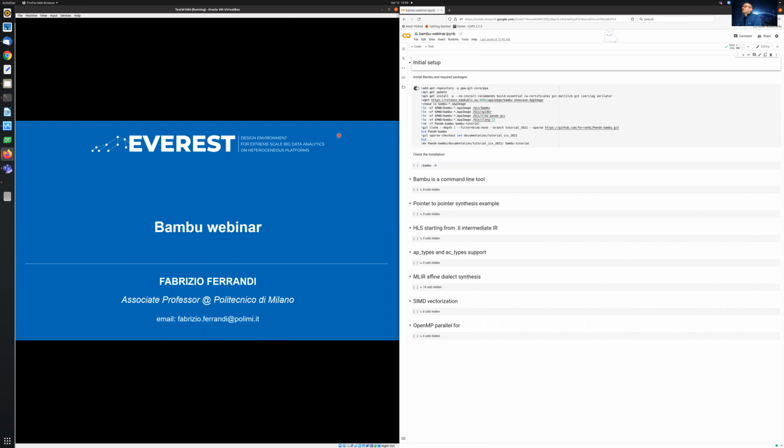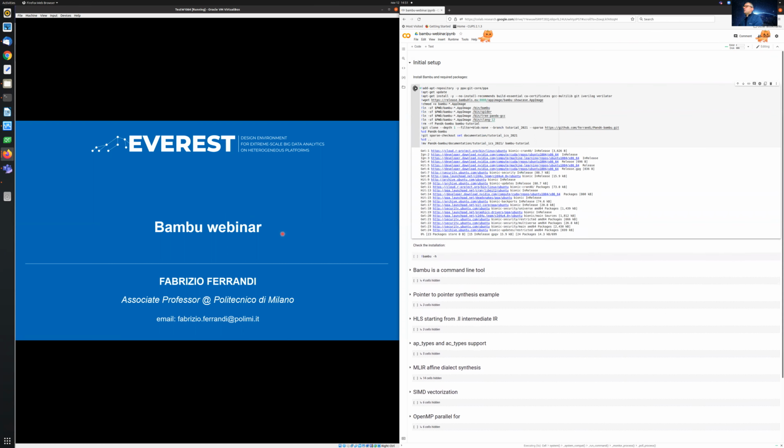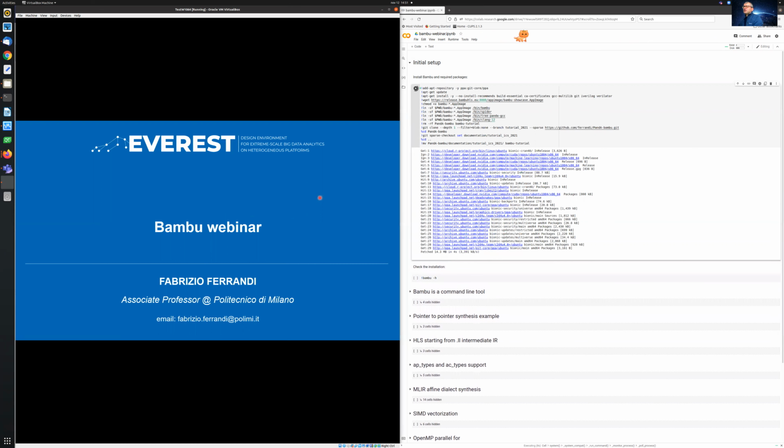The first thing that we need to do, since it takes a while, is to install all the files required and the AppImage binary distribution of the Bambu tool. The AppImage is a file including a compiler and the high-level synthesis tool Bambu. So let's start this installation, this setup, and in the meantime, we start with the webinar.